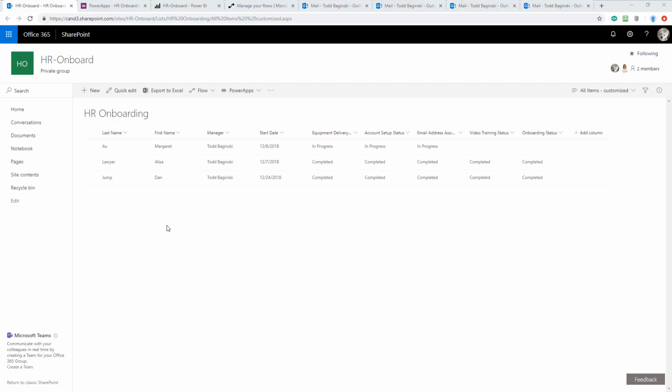Let's get started. There are several different components that make up the solution for the HR Onboarding Power Apps sample template. I'm going to show them to you here before I walk through showing you how they work together. The first one is this SharePoint list. This SharePoint list keeps track of the different people we're onboarding into an organization, as well as their manager, their start date, and the status of many different things associated with bringing them on board into the company.